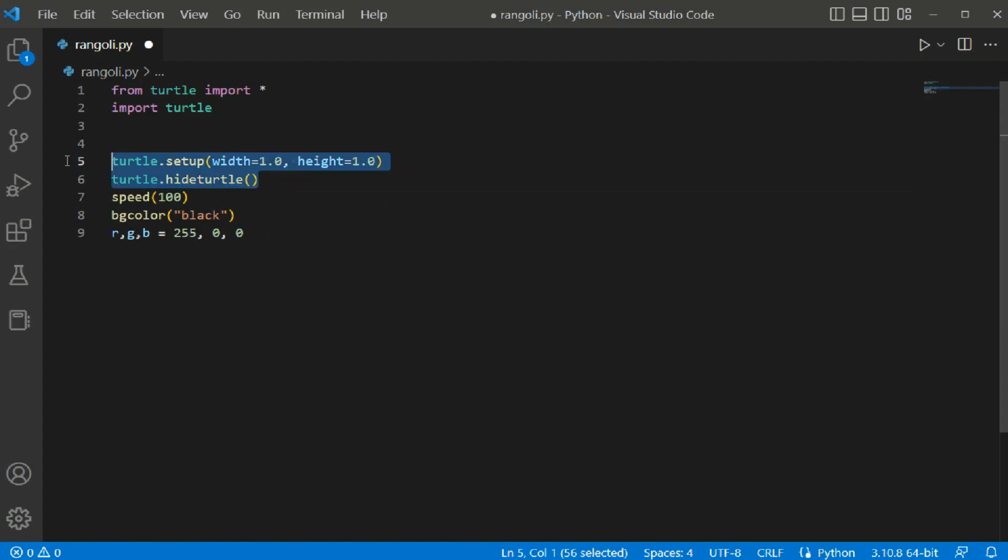Now in this line, I do not want my turtle to show. That's why I have already hidden my turtle. But if you want, you can just remove it so that the turtle is visible to you. But I do not want my turtle to show up, that's why I have already written turtle.hideturtle.